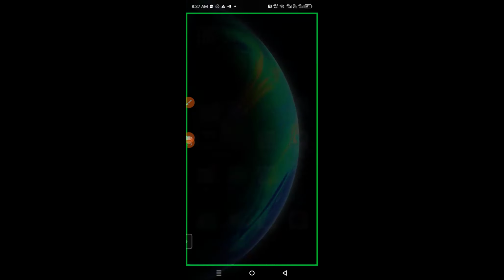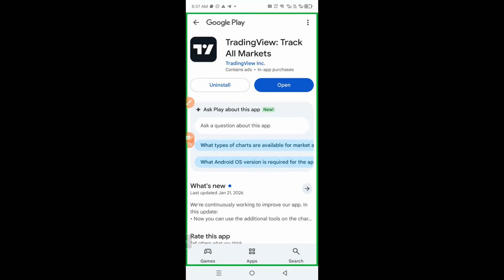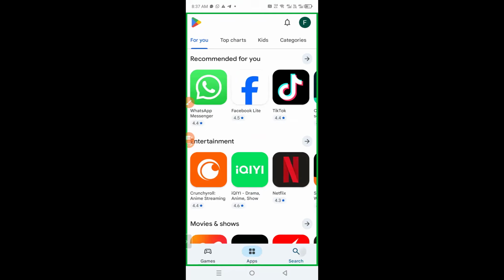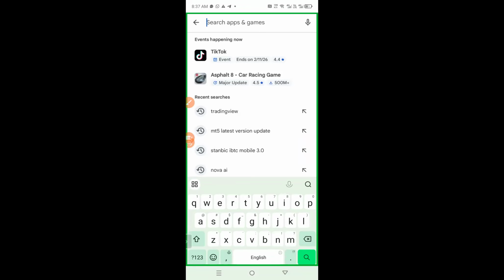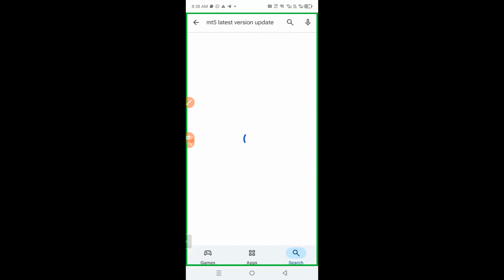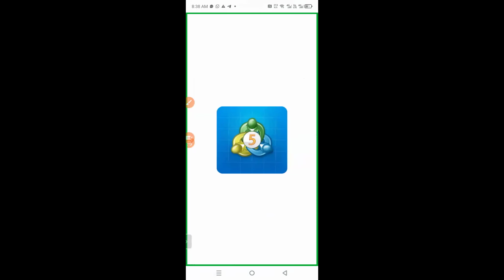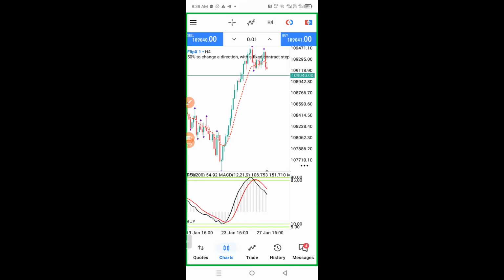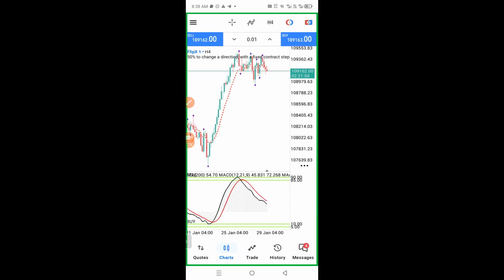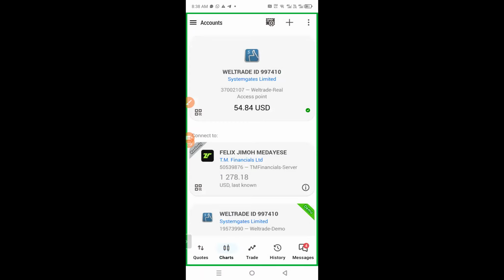You already know how to download MT5. The same way, if you have not downloaded MT5 before, maybe some of our people who are beginners, you go to Play Store and type MT5. Click, open, install. So I open now. This is MT5. This is our instrument, not forex, not currency, but volatility.